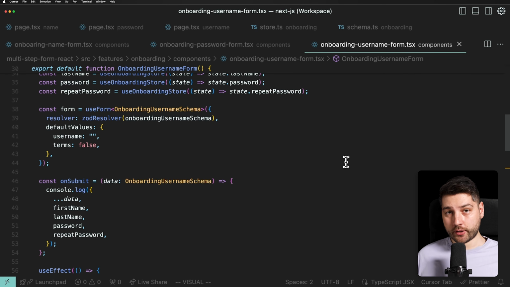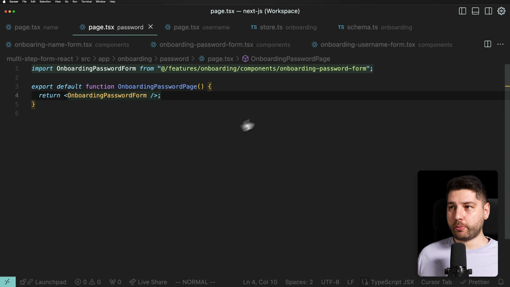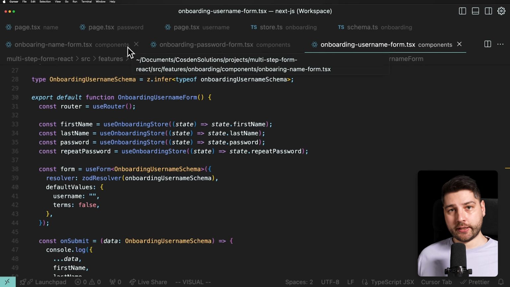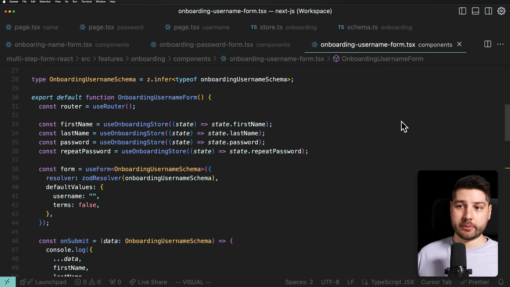So I really hope that you've enjoyed that. Once again, you're going to be able to find this repository as it currently is right now in the description. So if you're curious, check that out, play around with this, make sure that you understand all of this. And now you know how to build a multi-step form in React.